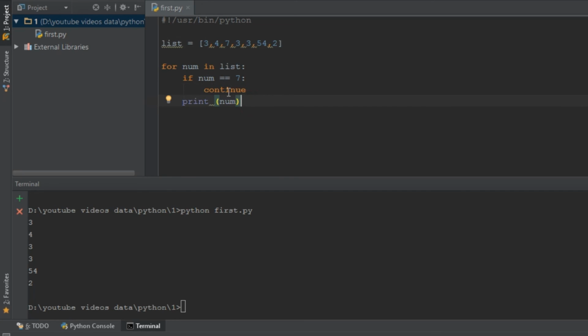It's also only going to move the execution back to the for loop that it will find very first. If it has another for loop, it's not going to move the execution of the program to the parent for loop, but to the child and very first for loop that it will find. So next we have a pass statement.